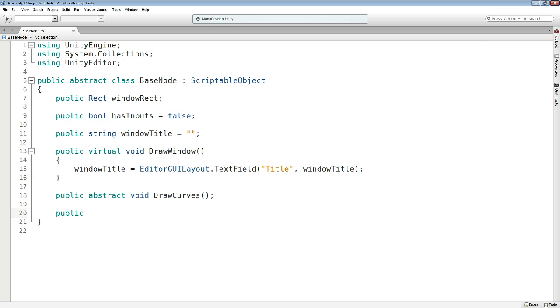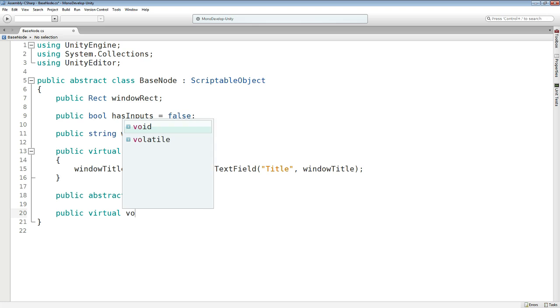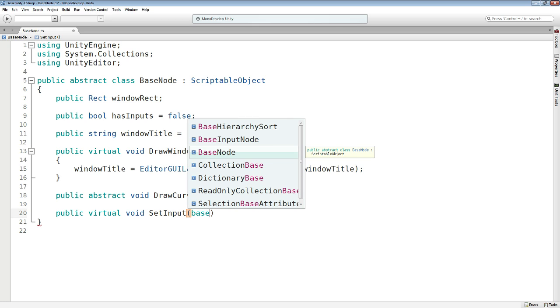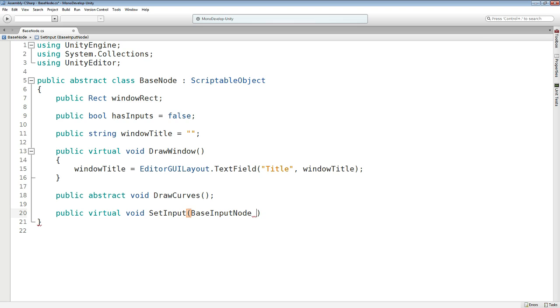Now, next thing we need is public virtual void SetInput, and to this we will pass our BaseInputNode, which we'll call input, and Vector2 clickPosition. This is used by the subclass nodes that have inputs, and it's called when the window is clicked during a transition. We make it virtual because it's optional for nodes that don't have inputs, and we pass in the method the node to be used as input and the click position of the mouse.